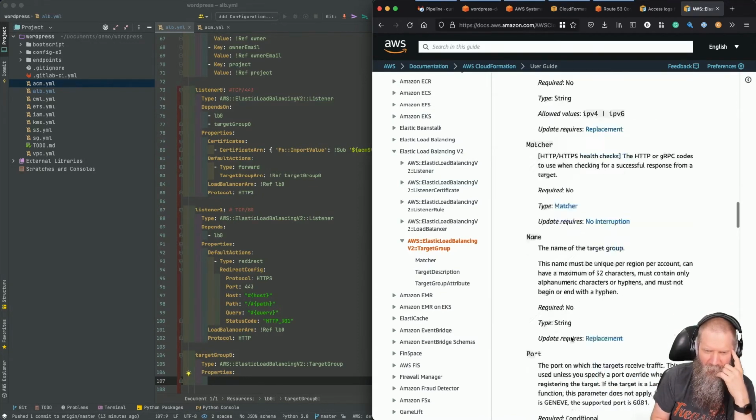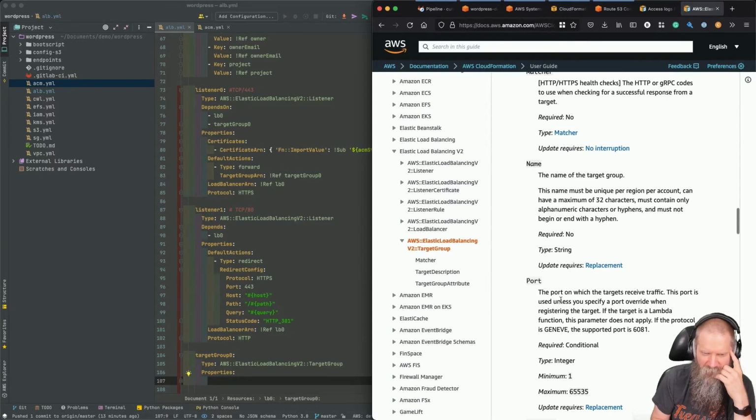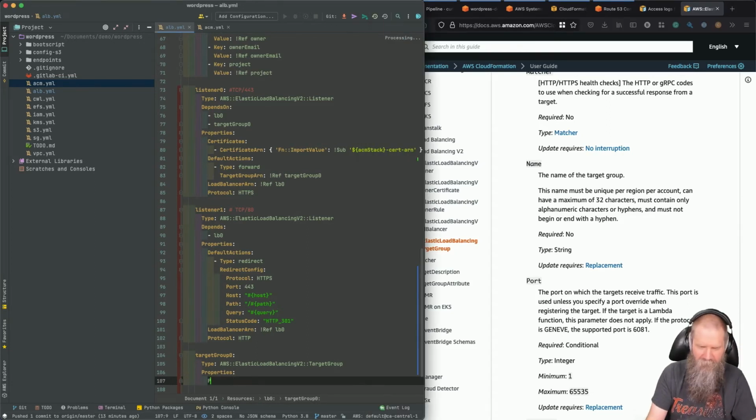Name, not required. Port, okay, this one's conditional. It is used unless you specify a port override when registering the target. If the target is Lambda, the parameter does not apply. Port is the port on which the targets receive traffic. So in this case, we're going to use encrypted traffic on the public internet, so HTTPS, and then from the load balancer to the EC2 instance, it's going to be unencrypted, right? We can re-encrypt it if we want, but we're going to leave it as port 80.